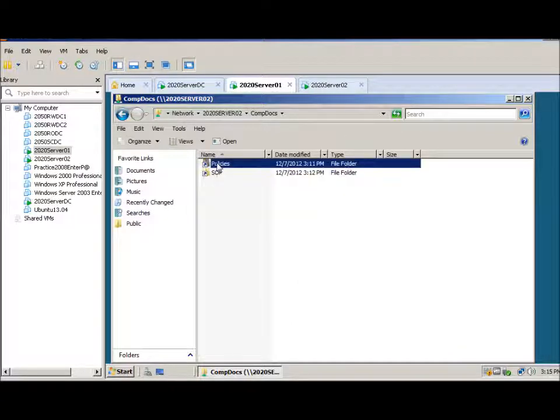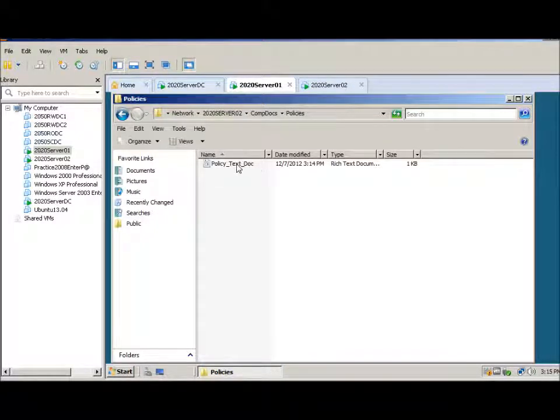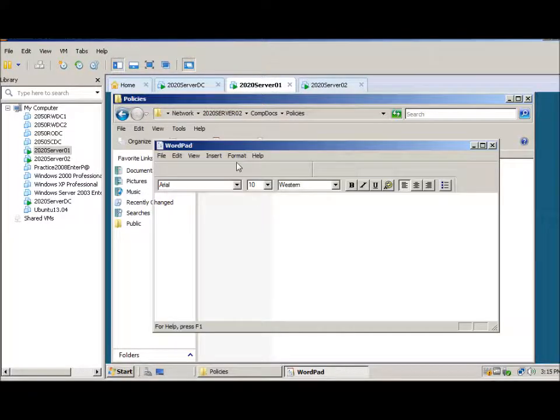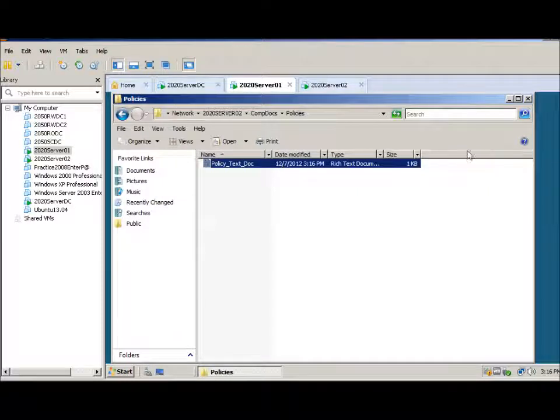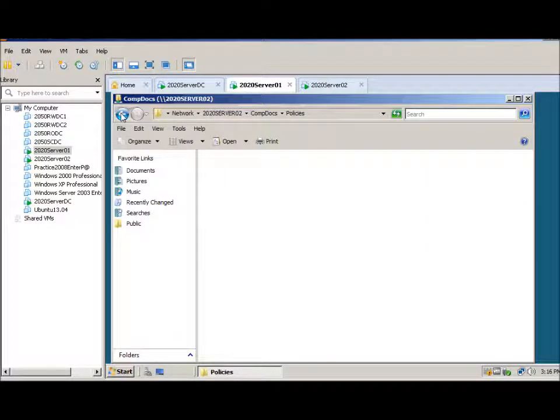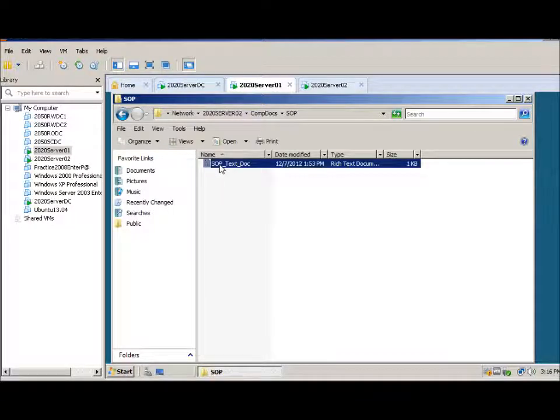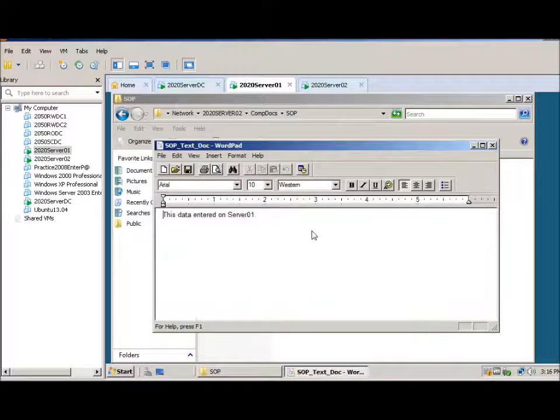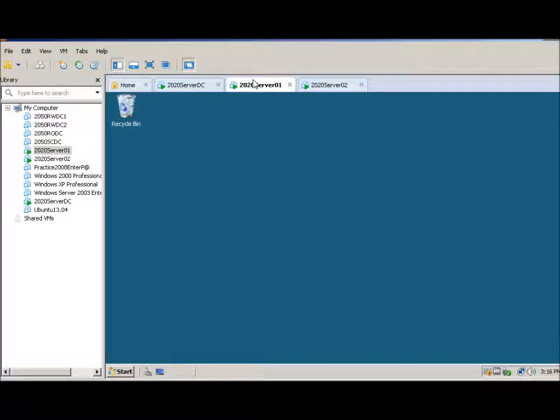So if we click that, I've already created some text documents on each server when I created those, and we're going to see if it'll let us change it here. We're going to add, let's see if it'll let us add to a save, and it did. And if we back up one here, we'll see if we can go through this way too and actually see this folder, and we can. So we know it works for server 1.